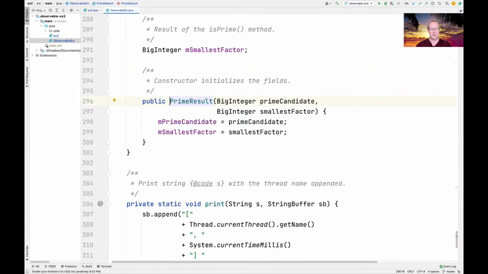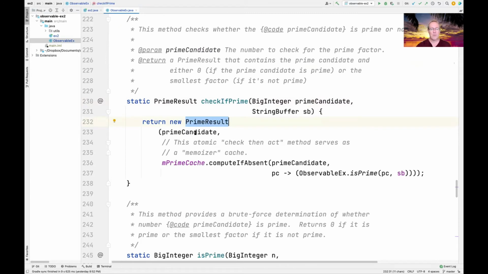It's basically a class that we use to hold candidate primes and smallest factors, or an indication if something is in fact prime. And we're going to pass in the prime candidate, and then we're going to pass in the result of calling the computeIfAbsent method, an atomic check-then-act method. And this is something that's defined on ConcurrentHashMap. What that's going to do is take the prime candidate, and if there's already a value associated with that prime candidate in the hash map, then of course we'll just get that value back. That'll be either the smallest factor or 0 if it's prime.